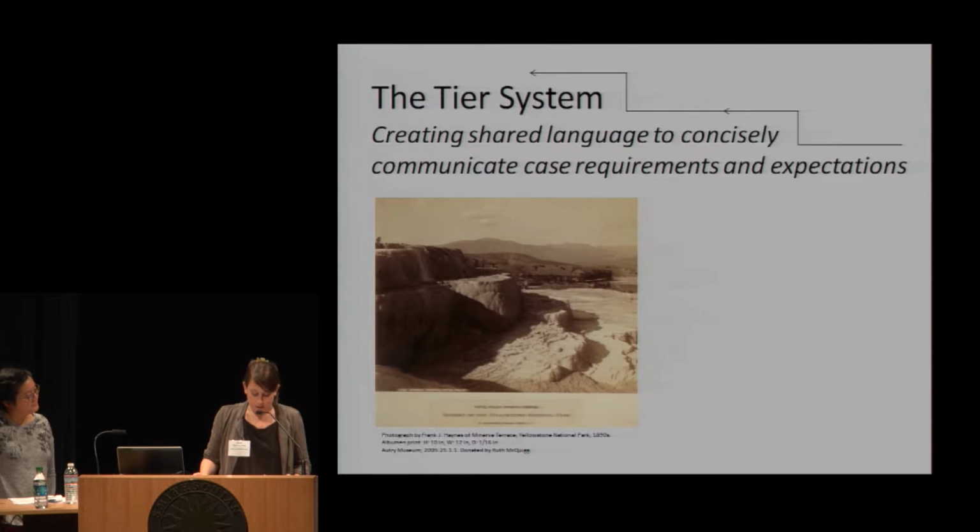The top tier, to borrow some terms from the automotive industry again, is the Cadillac. It's what we, the conservation and collections departments, would want to have for all the cases, but is not within the realities of budget and schedule. Now, the tiers in between, tier 2 and 3, were the fruit of compromise.